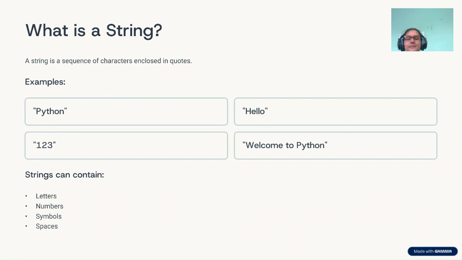A string is simply a sequence of characters enclosed inside quotation marks. A character can be a letter, a number, a symbol, punctuation, even a space. For example, as you can see here, Python. This is a string because it is enclosed inside quotation marks. Similarly, hello and even numbers, as long as they are enclosed inside quotation marks, they are considered strings. And we can even write full sentences, right?